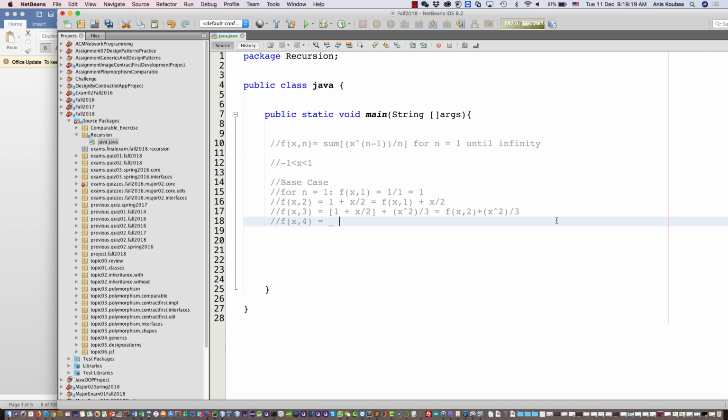So I have the sum of 4 terms. What are the first 3 terms? All of these 3, right? Do you agree? Okay, I can put all of this here, plus x power 3.